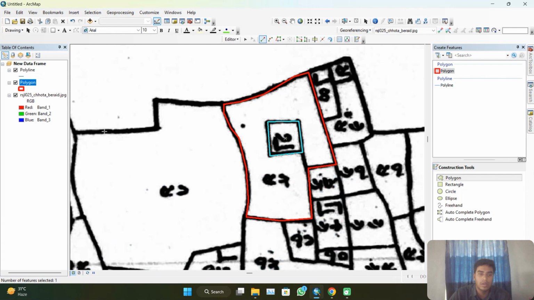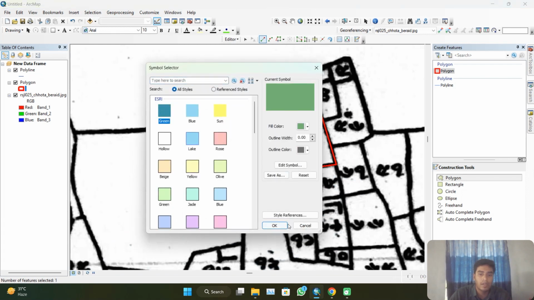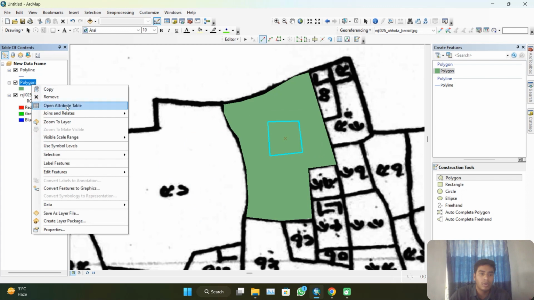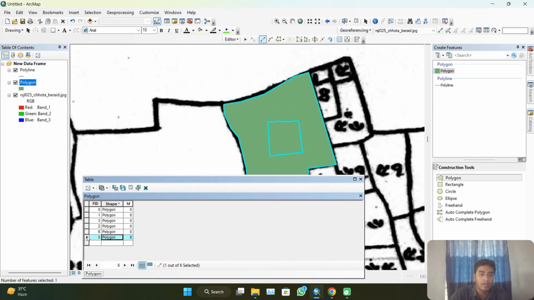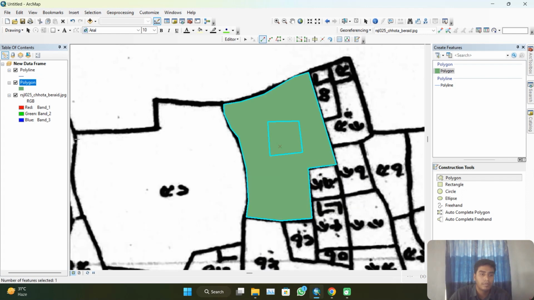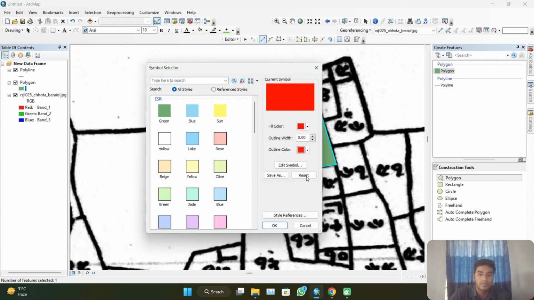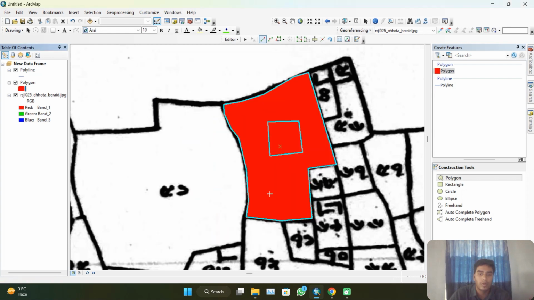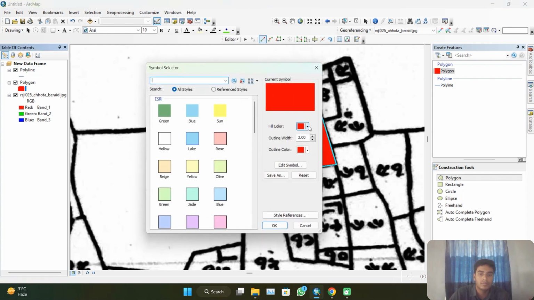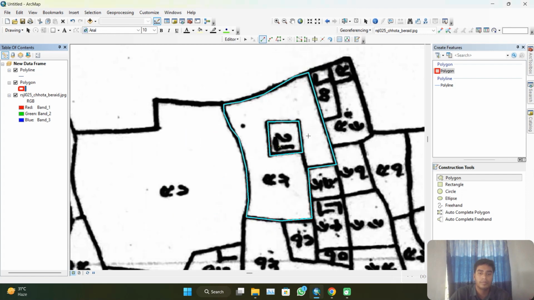To verify this, you can go here and give a shape. Now go to polygon attribute table. Here we can see the polygons. We don't want any fill. Go to previous mode. Sorry, no color. Okay, that's how you use a clip tool when two features overlap.